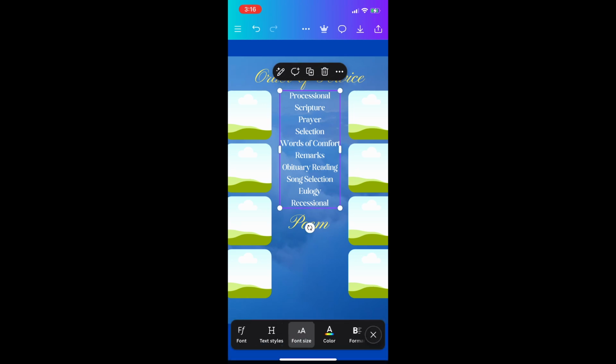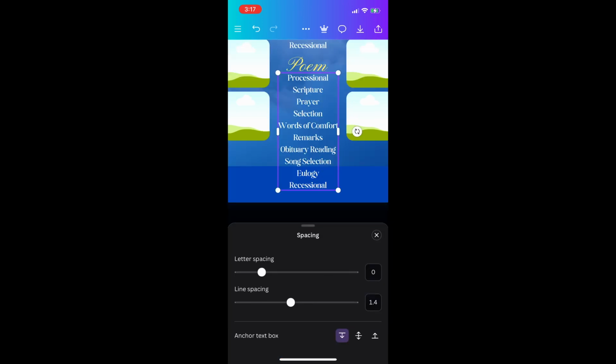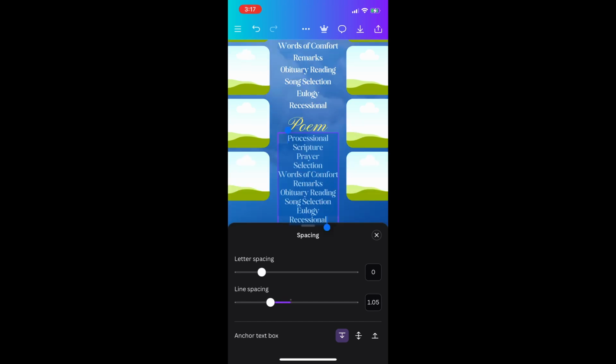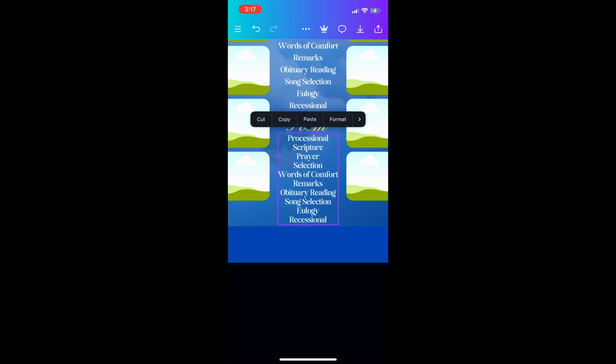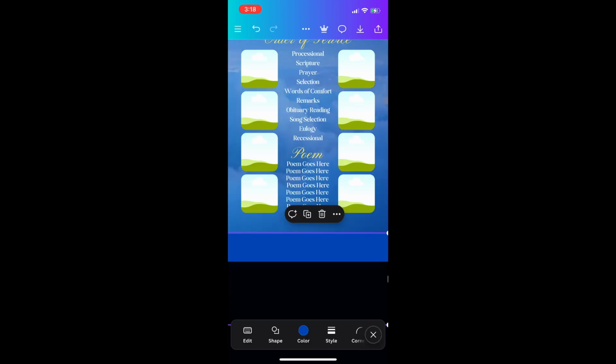So we're gonna duplicate this because we want to keep our fonts consistent, right? So we pull this down, and we're gonna go to spacing and line spacing. We want to pull this in some, and now we're gonna just put, just like we did with the obituary, I'm just gonna put poem goes here. I would copy that, paste it, however many lines a poem will be. All right, looks good, nice and clean.